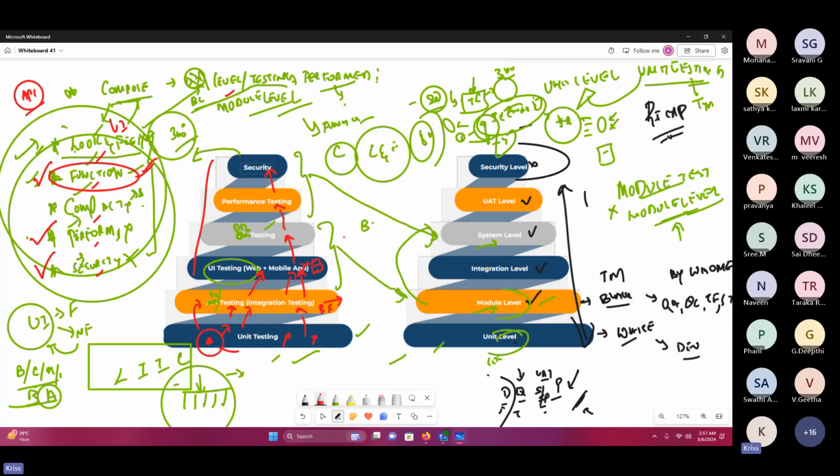If functionality of the application fails, can I perform the non-functional testing? No, that is stupidity. If the functionality is failing, then why are you testing the non-functionality? This is a thumb rule. So this also gives us the hierarchy of execution.